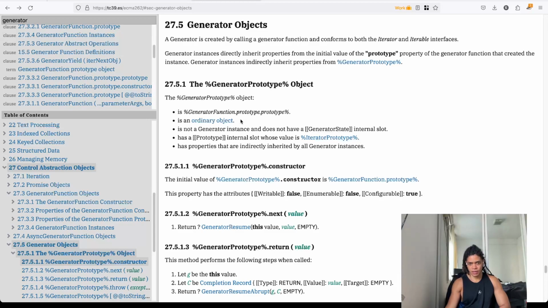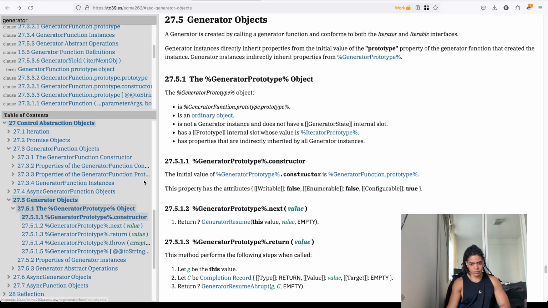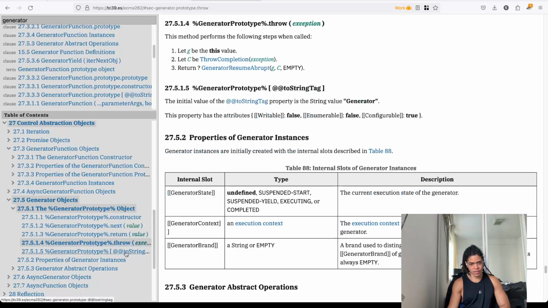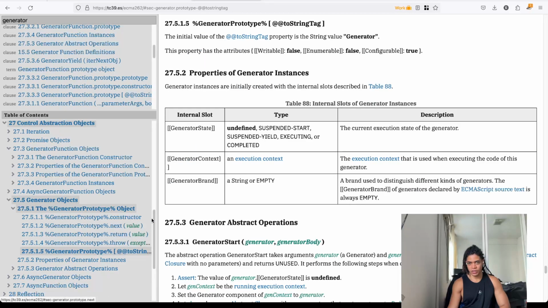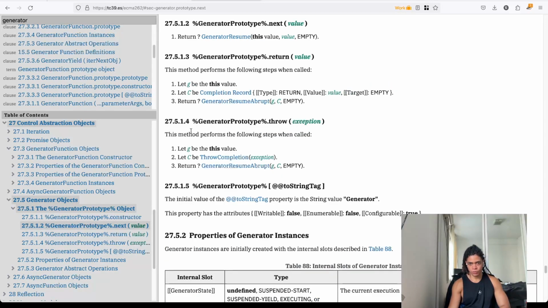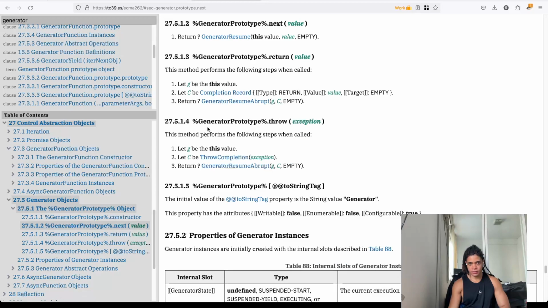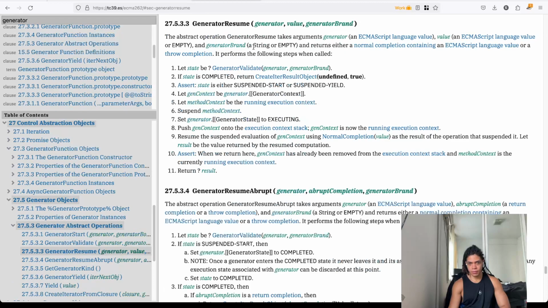Generator instance, the generator prototype. So now you have this object, which is the generator prototype object, and then you have the generator prototype constructor, next, return, throw, and toStringTag. So you have next, which returns the generator resume.